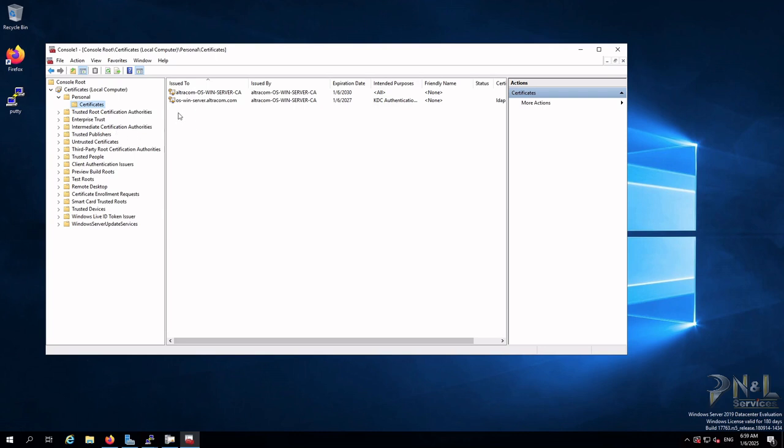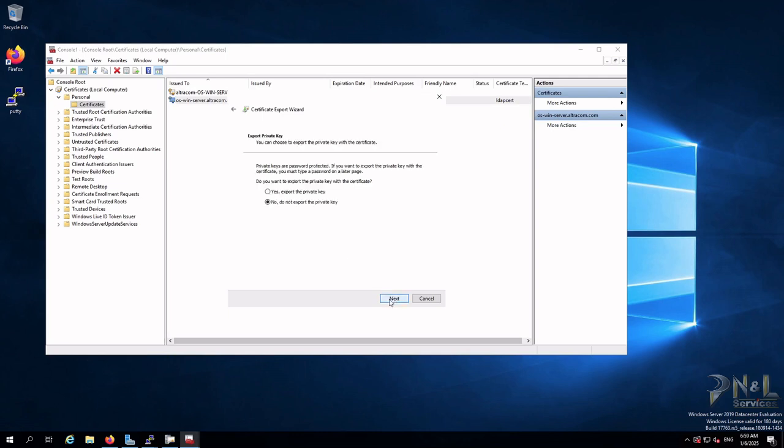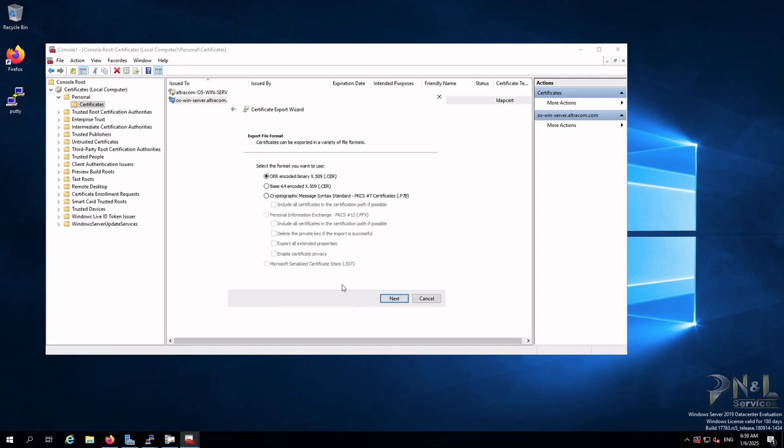So if you look at this here, this is the certificate that we just created, which is the LDAP cert. And then we right click on it, go to all tasks and then click on export. We click on next. We select no, we do not want to export the private key, and then click next. And we select the Base-64 encoded X.509 .cer, and we click next.